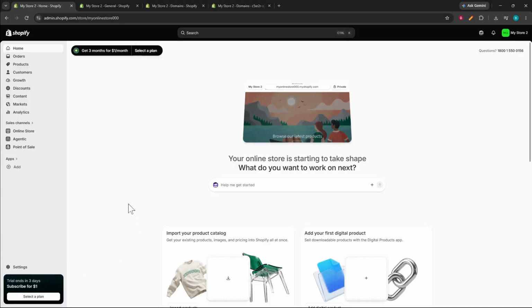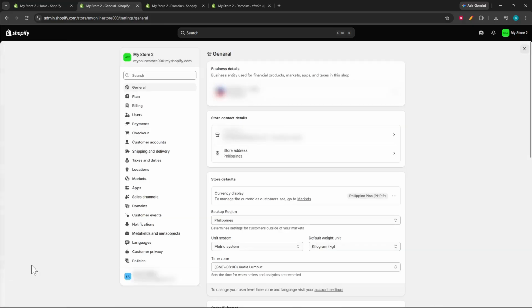Here's how to share Shopify store link. Kindly start from your Shopify admin dashboard with your account already open and ready. From this main admin view, look to the bottom left corner and click Settings. This opens the area where Shopify keeps account and store configuration options, including the domain details connected to your storefront.